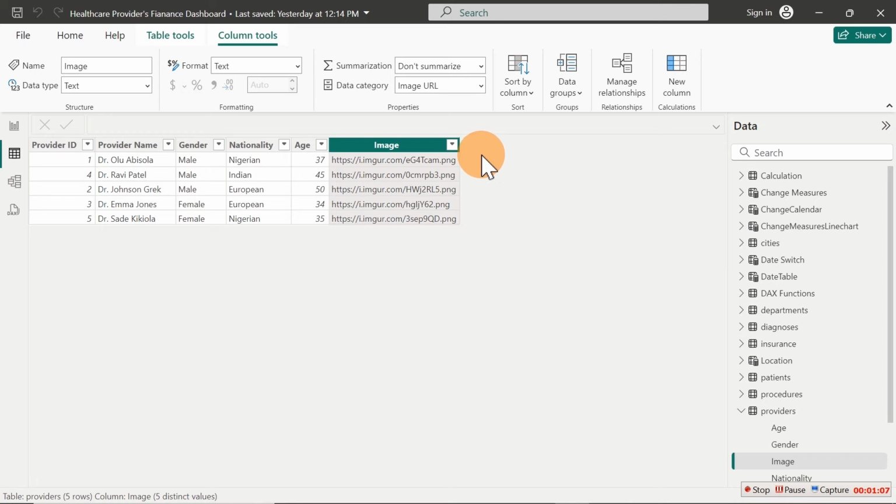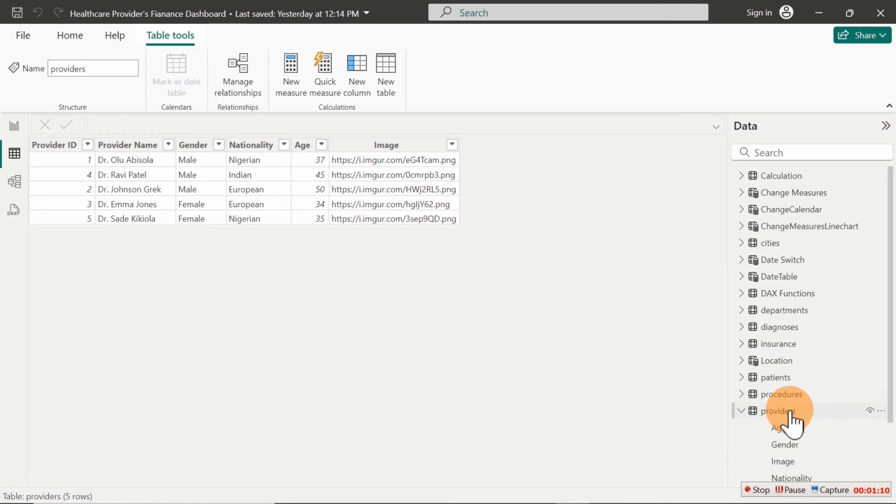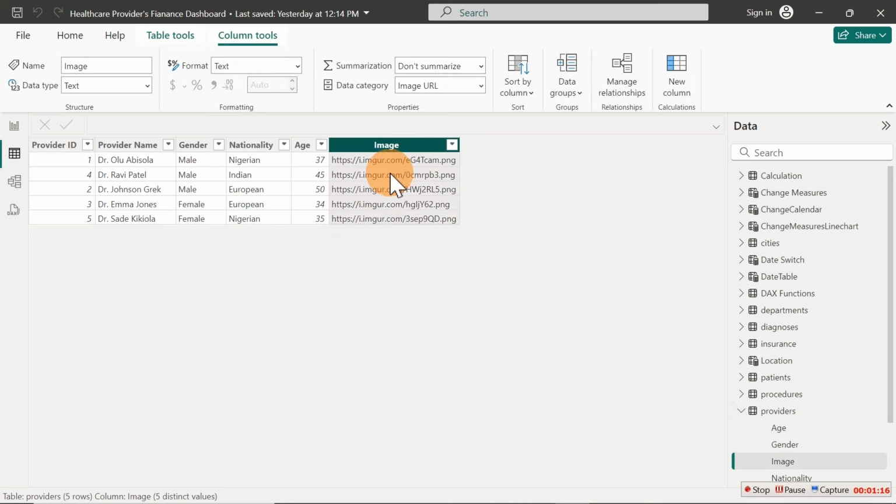So under provider here, as you can see, we are on the provider table, and it gives us this particular view of what is inside the table. So right here, we have images. Those are links that are connected to the cloud where the image is being hosted.